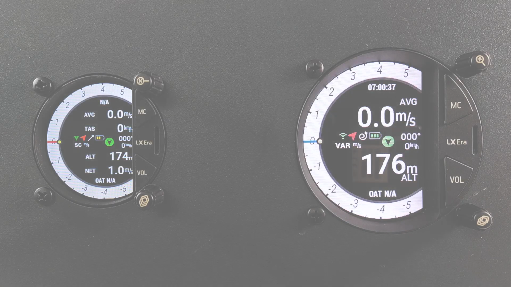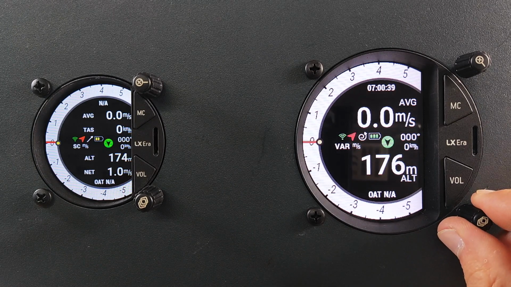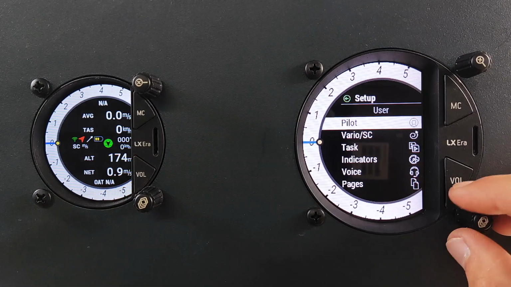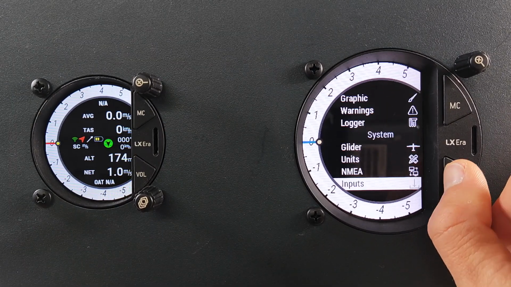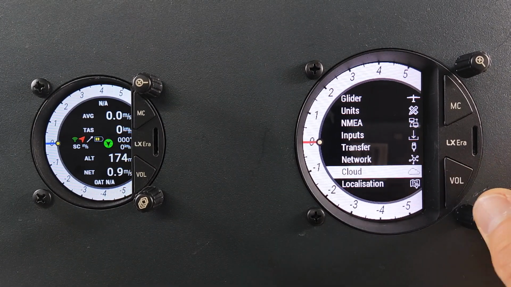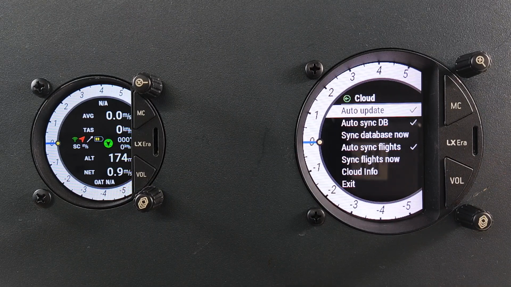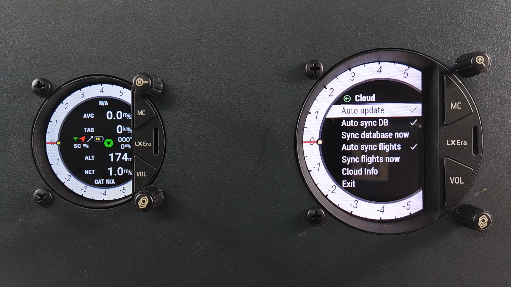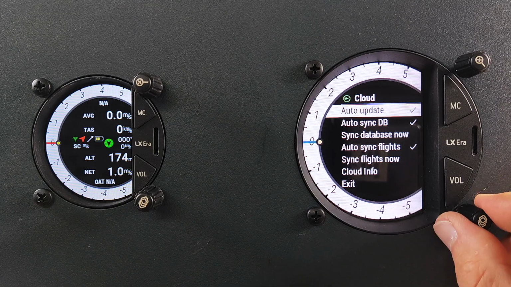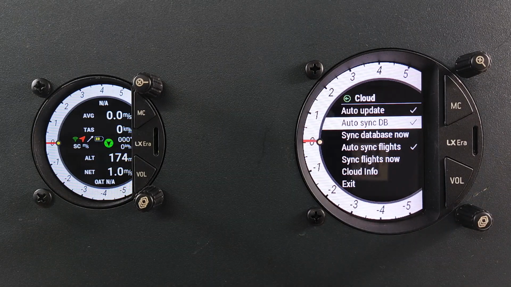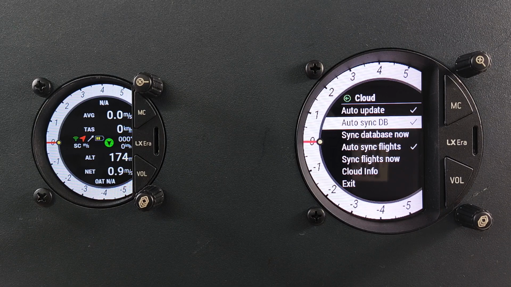All configuration on a device related to Helix Cloud is done in Setup, Cloud. If auto update is enabled, the device will check if a new update is available. When available, it will ask the user for permission to perform an update. AutoSync database will perform synchronization of the databases. The device database is maintained on Helix Cloud by the device owner. In order to manage this, it's important to add the device as a device owner to Helix Cloud.